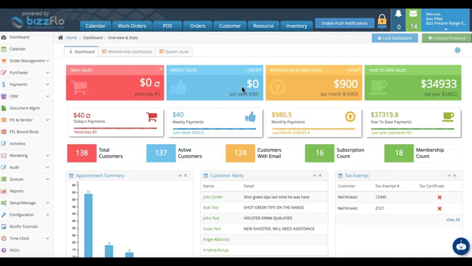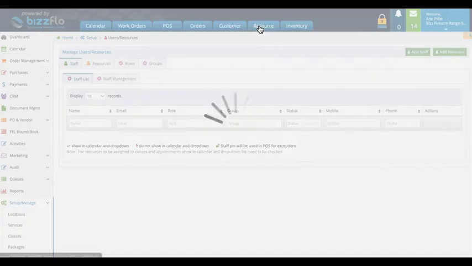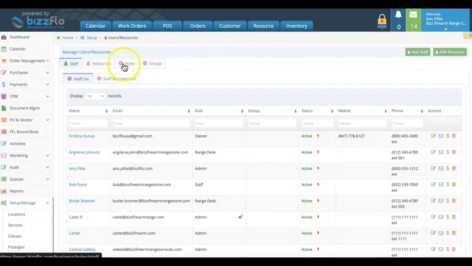Accessing users and resources. You can navigate to the Users and Resources section through two methods: Set up, Manage Users and Resources, and the Resource tab on the top banner. By clicking either of these options, you will be directed to the Manage Users and Resources page where you will see four tabs: Staff, Resources, Roles, and Groups.